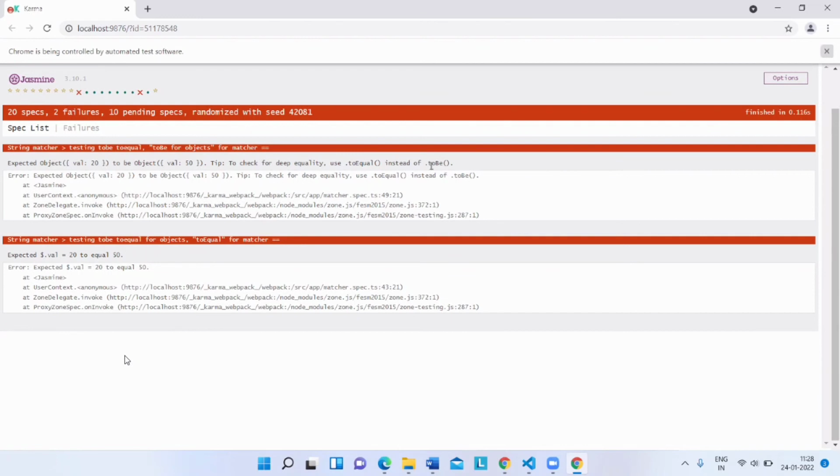So this is giving you the information not to use the toBe matcher when you are trying to use it with an object. This is the message that it is giving. So never use toBe whenever you are trying to test for objects.